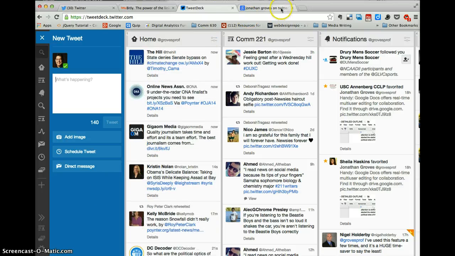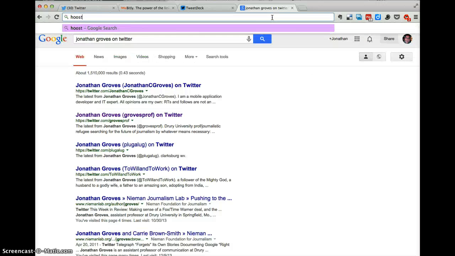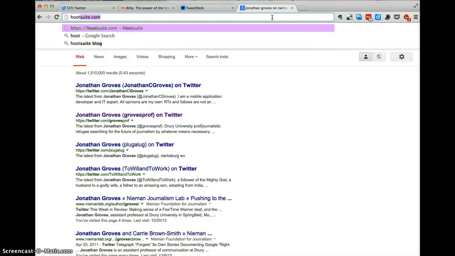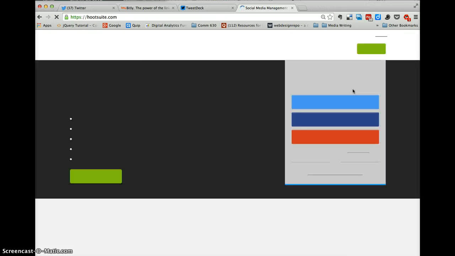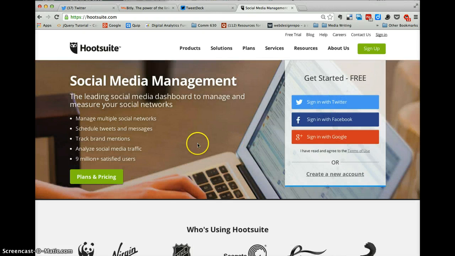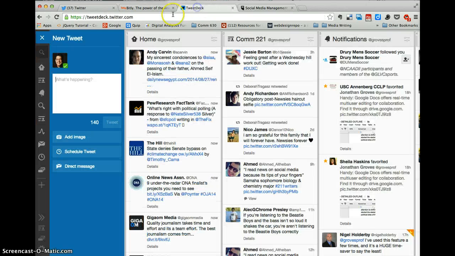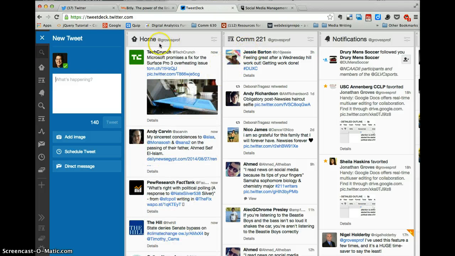Some people also like to use Hootsuite for managing their social media. It's another option, and some people like this because it integrates with Google and Facebook, so they can use this as their social media management dashboard. So those are just a couple of options to think about for your Twitter account.